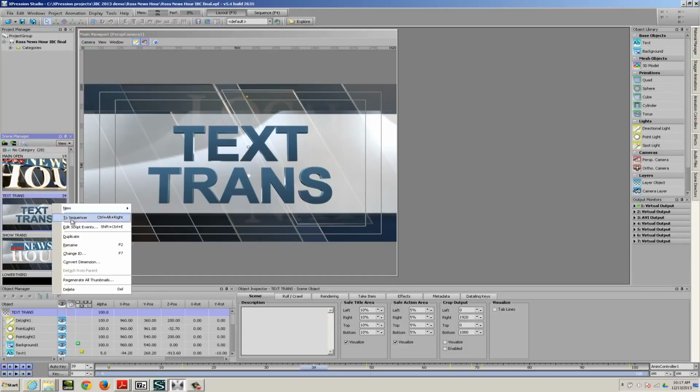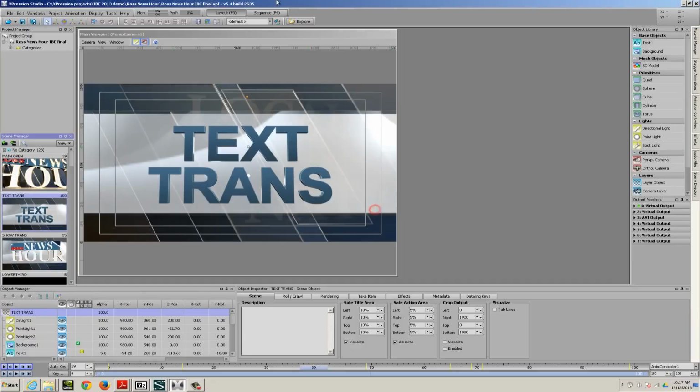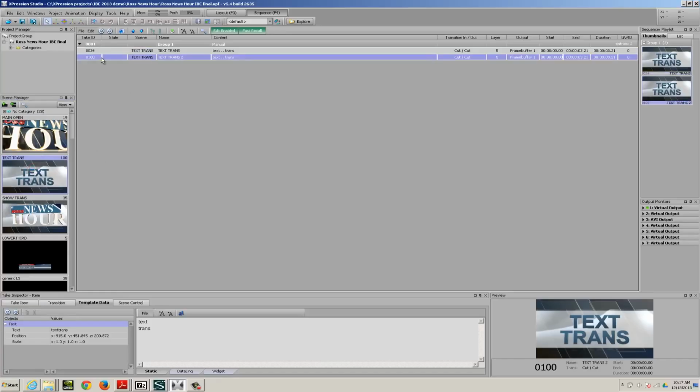So if I were to change this ID to 100, and then I move back to sequence and drop this scene into my sequencer, its default take ID will be 100. Each additional instance of that graphic in my sequencer will increment off of that ID. So now my next version of the text trans is 101, the previous version was 100. We'll come back to these take IDs a little later on.